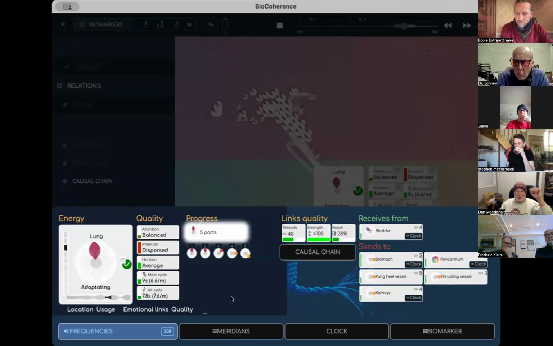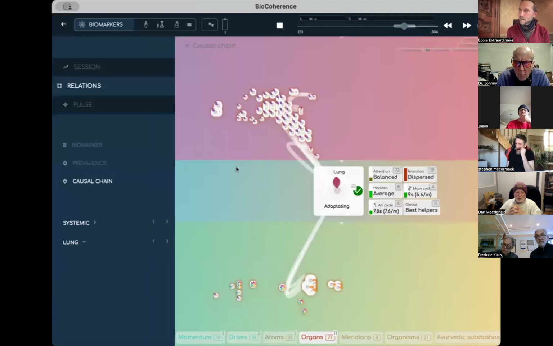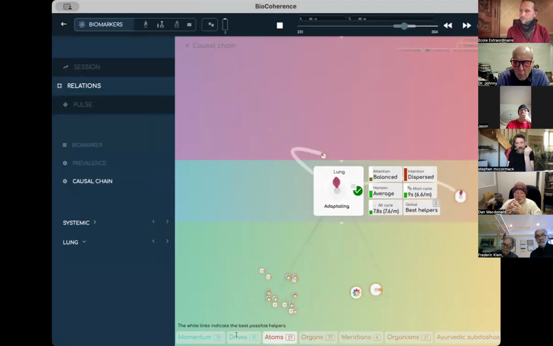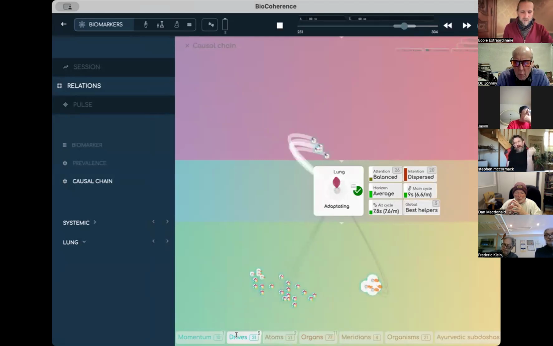And that's one of the really, really important points in biocoherence, is that we are mapping all the connections between these different items. But until today, you only have the connections in the same family. It means we are working on an organ, so it shows the connection to other organs. Starting with causal chains, you can see the connections with anything else, drives, atoms, etc. So I think it opens a lot of new possibilities to really find solutions.